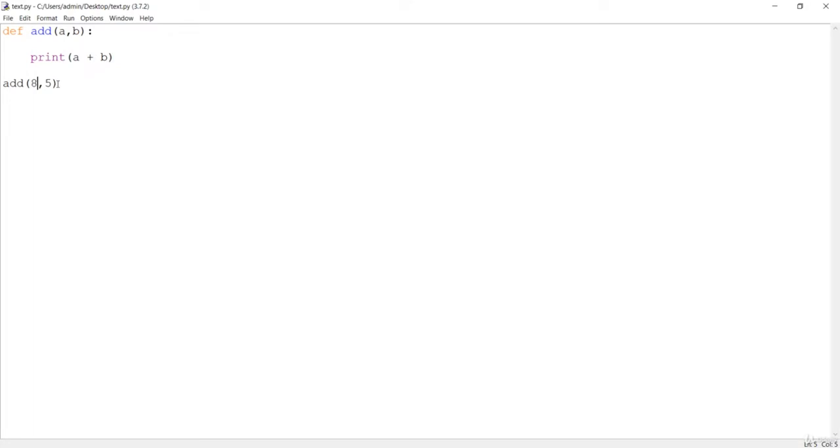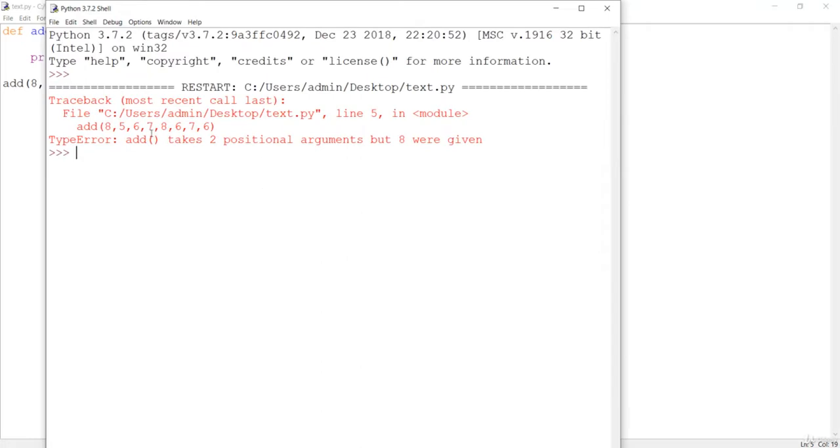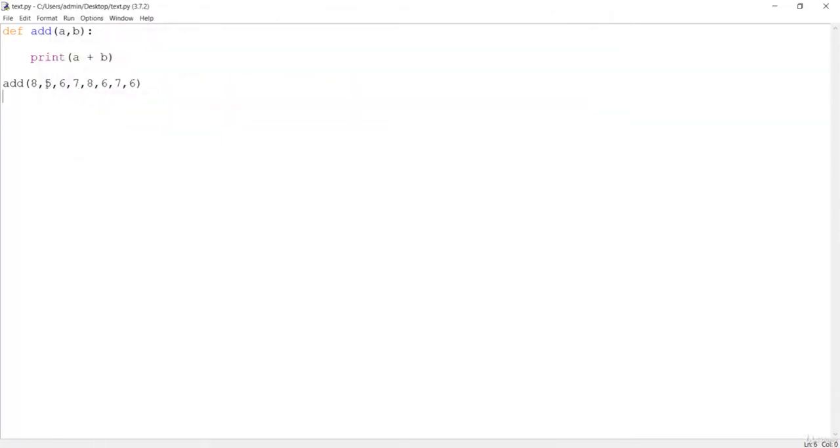What if I want to add 6, 7, 8, 6, 7, again 6? I want to add these numbers. So Control S and press F5. It is not going to give us any result because, as I have already shown you before, it takes 2 positional arguments but 8 were given. This 8 will go to the A, this 5 will go to the B, but we don't have any further parameter which can hold this bunch of numbers. If you want, you can do something like C, D, E, F and G, but it is not a practical way.